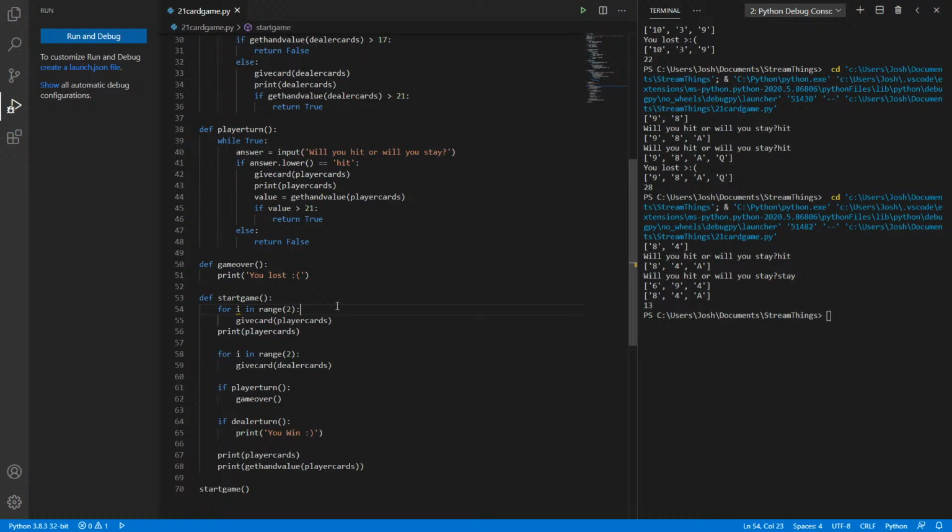Yeah, I feel like we could clean up this start game for sure. Right now, at the beginning, maybe we should comment our code. It's good programming practice. So on lines 54 through 59, we're just giving the player and the dealer 2 cards each, right?